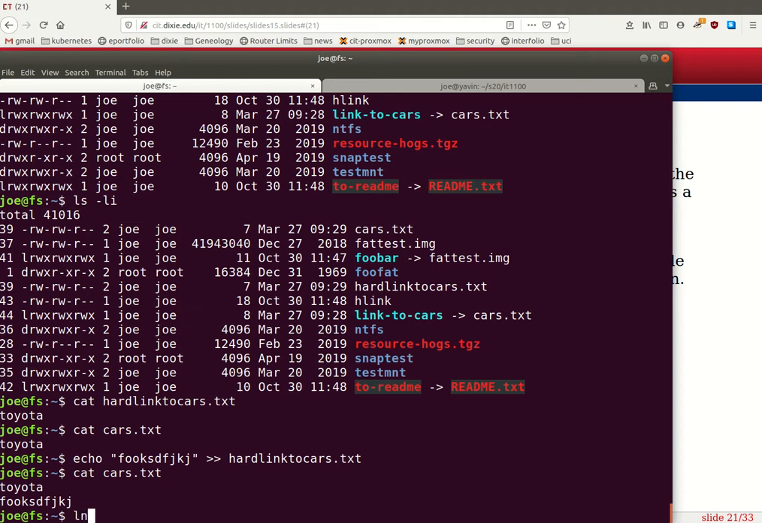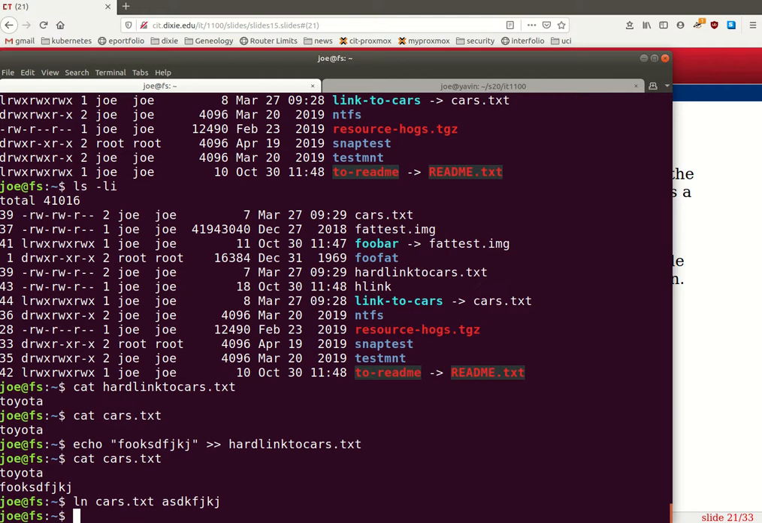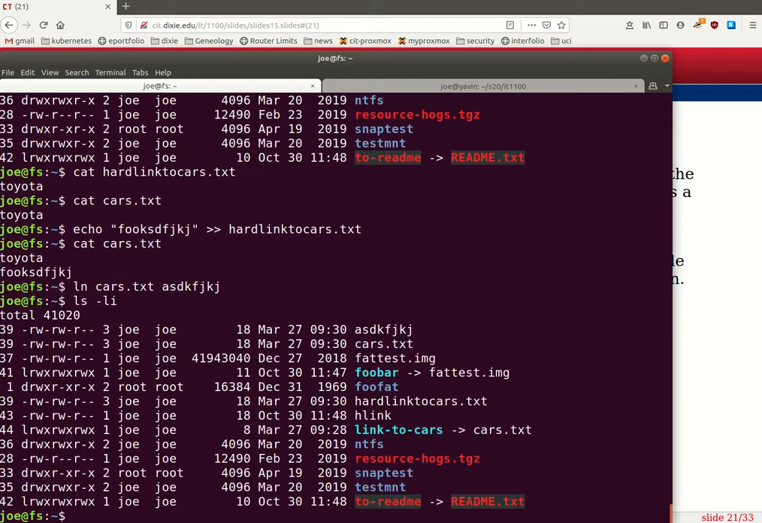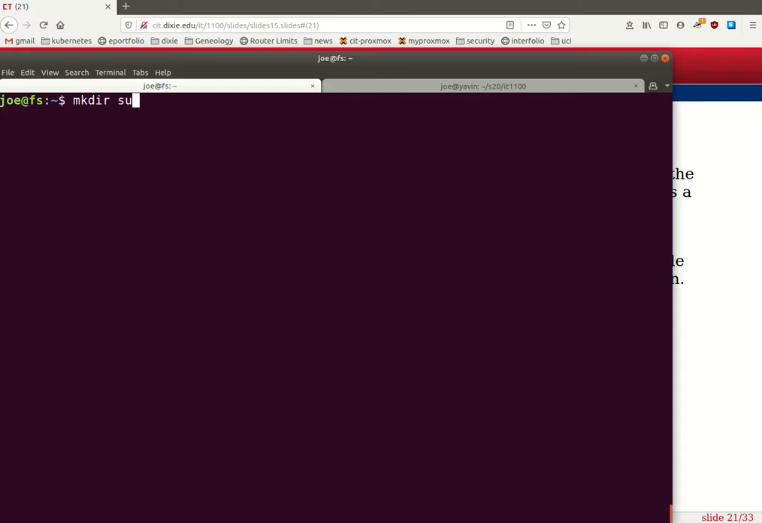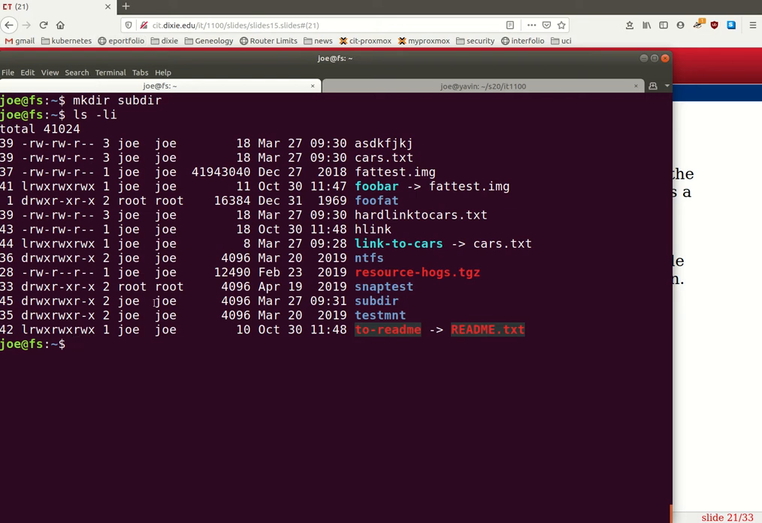Let's try another one. Okay, so this will also point to cars, whatever you want to call it. Let's do this, and so now I have 3 links that are pointed to cars. Which is interesting to look at a directory. So let's make a subdir. Let's look at this new directory I just created. Oh, by default, it says there's 2 links to inode 45.